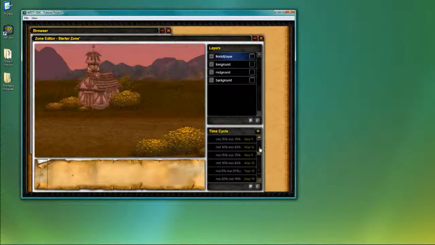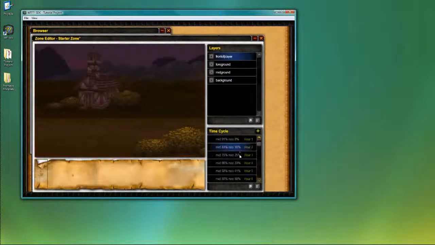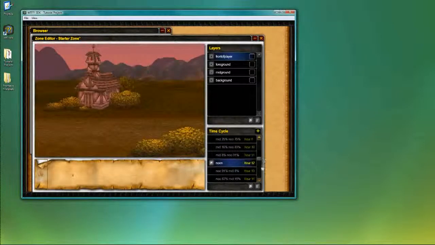Alright, so now I can actually preview a combination of time and weather by switching the time cycle slot. So you can see this is kind of midnight and on fire, which has this combination of blue and red purple tone to it. And obviously at noon you get to see the red fire color.